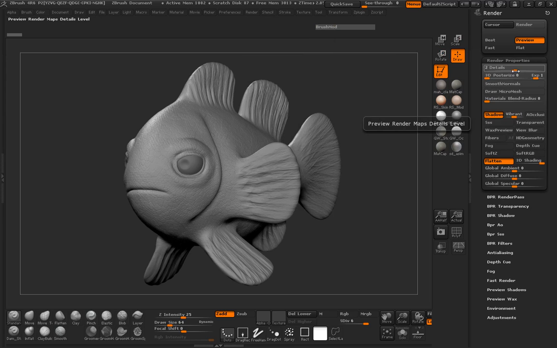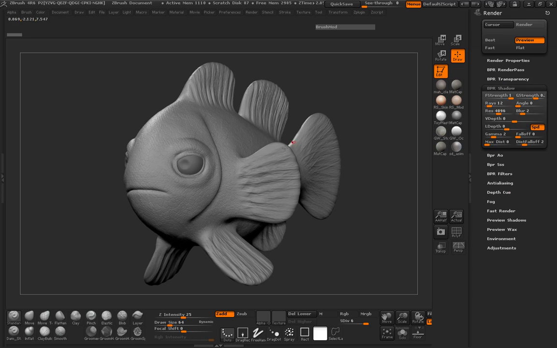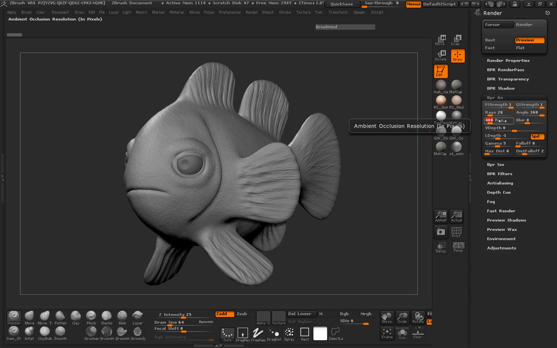Render properties. Turn our details up to 3 so we capture all those details. Turn on our ambient occlusion, our depth cue, soft RGB, our soft Z. We'll come down here to our shadow. We don't want the shadow to be so heavy, so I'm going to turn the intensity down a fairly large amount. Our ambient occlusion, I'm going to turn up to 1. Our resolution to 1500, our rays to about 60.